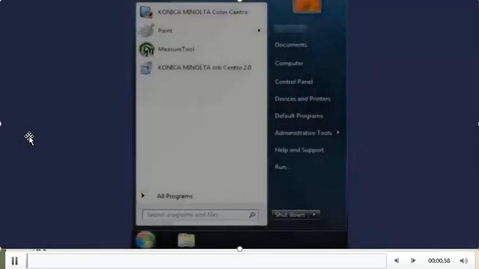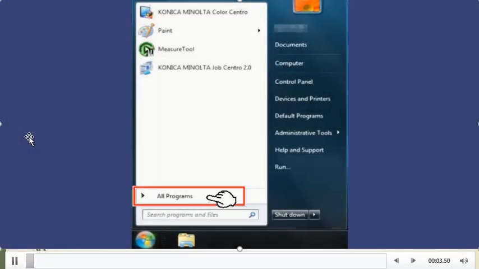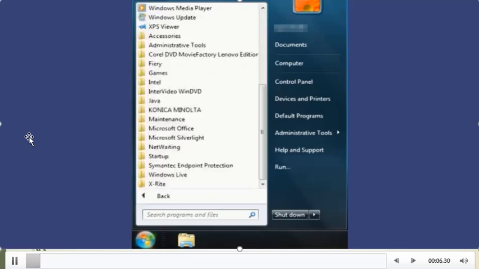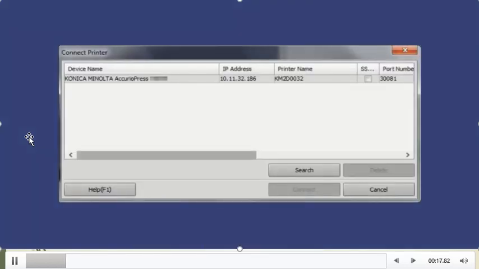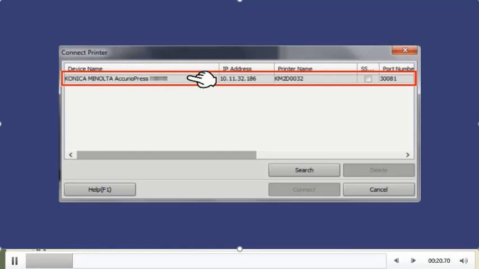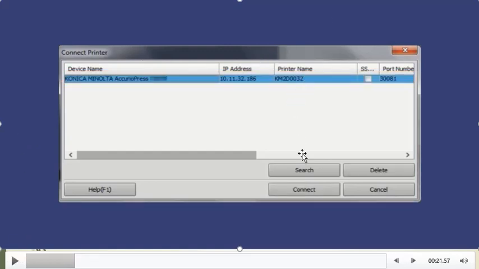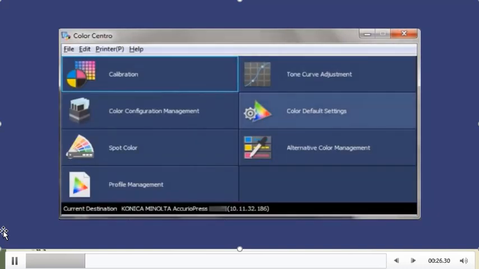Now we learned gamma, we learned maximum density. Now we will do the calibration part, how we have to do it. For calibration, what we require is Konica Minolta Color Center. If it is directly visible, then it's okay. Otherwise you can go to the Konica Minolta folder. In the Color Center folder you will find the Konica Minolta Color Center application. You have to open that application, and if the device is visible, then just select it and press the connect button. If it is not visible, then you can go for the search option. Here in our case it's visible, we will select it and connect it.